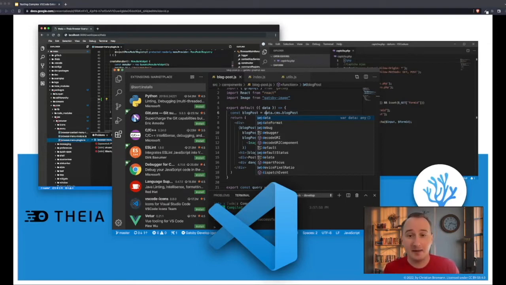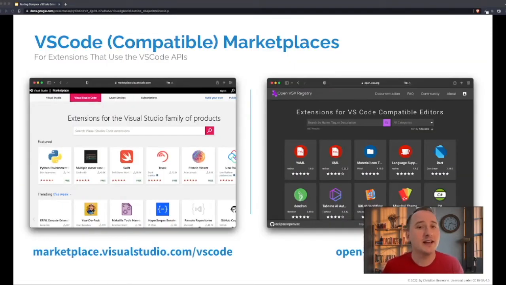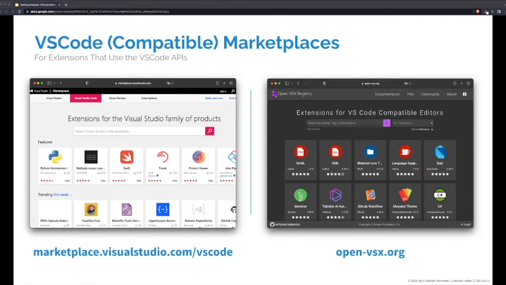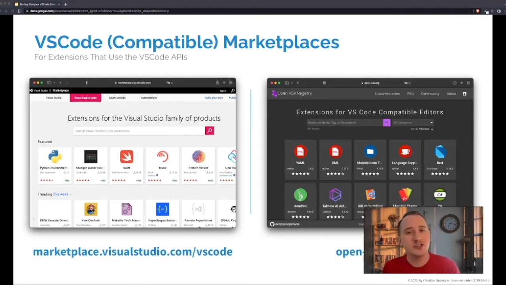And as I mentioned before, the VS Code marketplace only accepts Microsoft projects. So those projects need to have a different kind of marketplace, a vendor-neutral marketplace. And here's where the Eclipse Foundation comes in. They run a project called the OpenVSX Registry, which is like the VS Code Marketplace, a registry to host extensions that use the VS Code APIs. But while only Microsoft products can use the Visual Studio Marketplace, anyone can use the OpenVSX Registry to distribute their extensions.